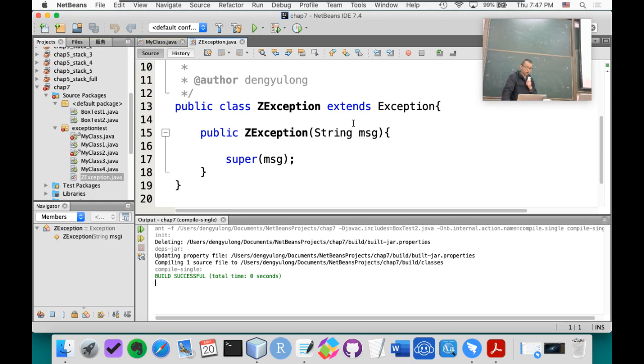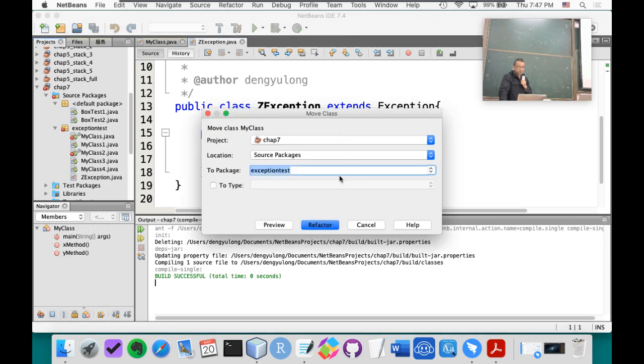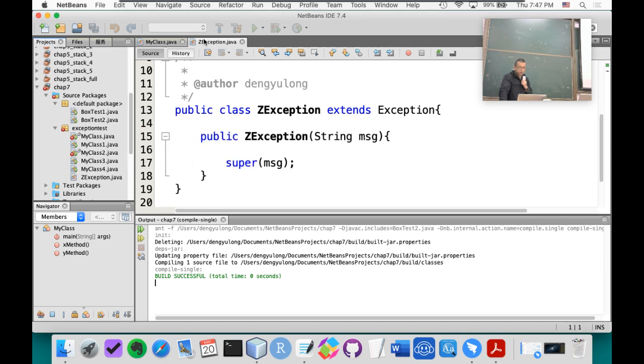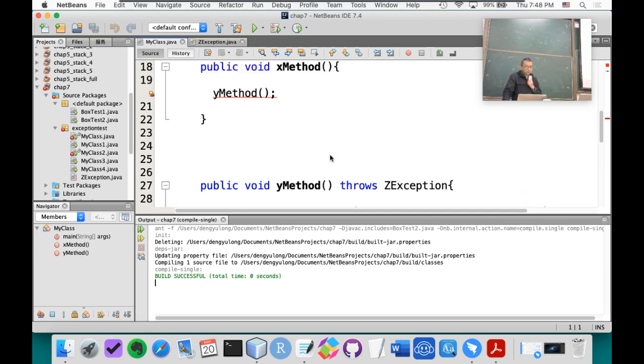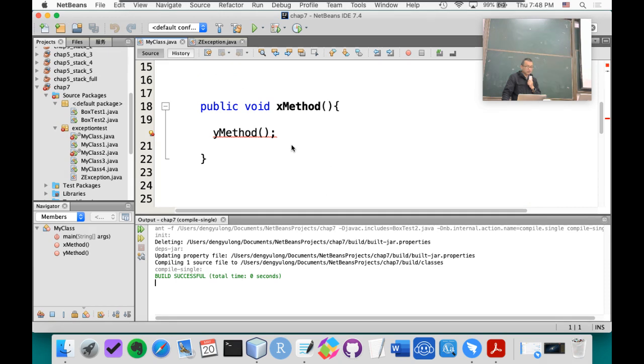It's a subclass of Exception, and then in MyClass, I will use it. Now we got the exception object inside the y method, and because the y method does not want to deal with this exception, it simply throws it out. So the y method threw out ZException, and this exception is thrown to the x method. So the x method now has to make a decision.